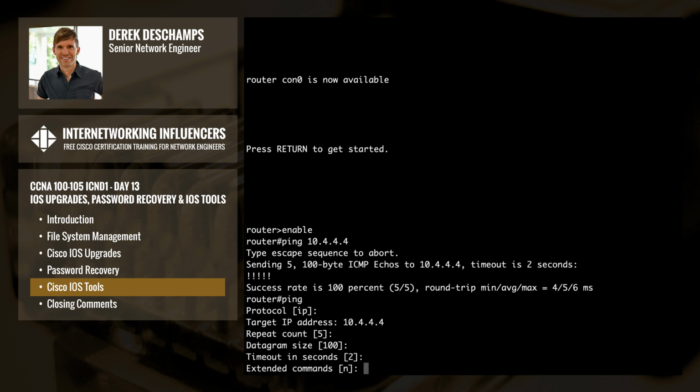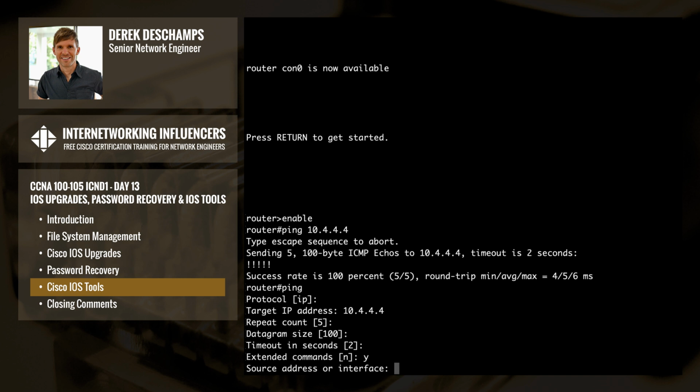We are now asked if we want to enter extended commands. In this case, we will enter Y for yes. We are now prompted to specify the source address or interface. In this case, let's specify a source address of 10.0.0.1.